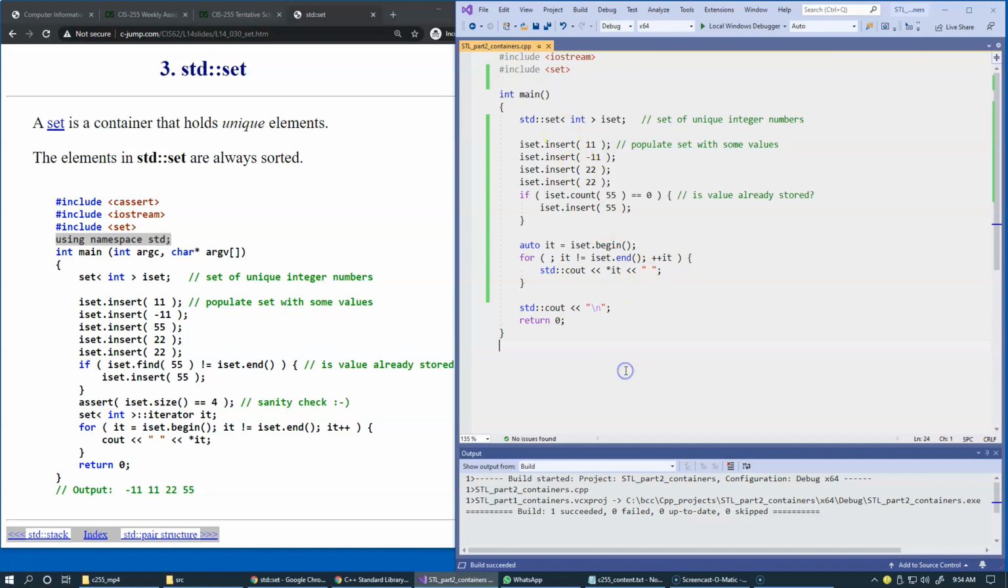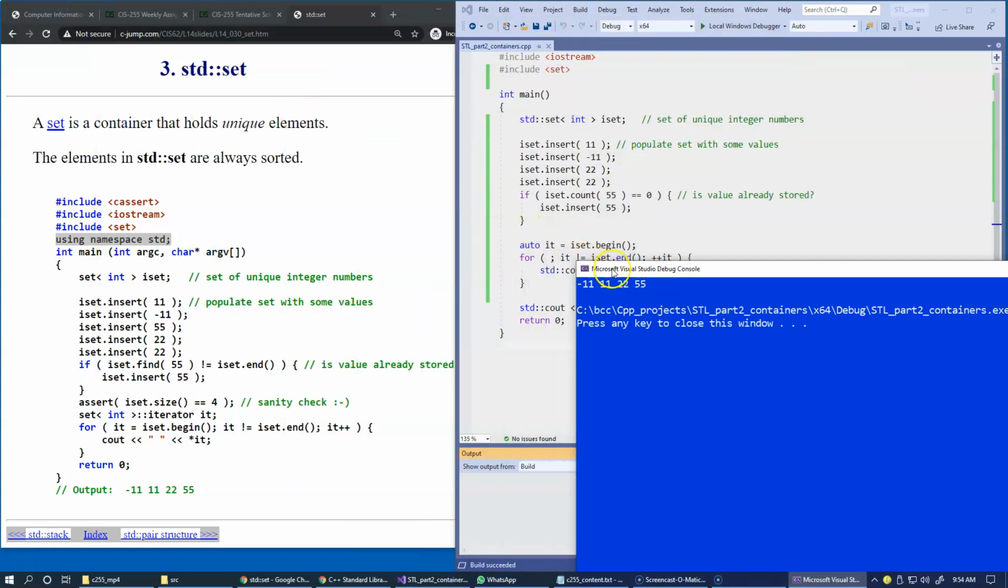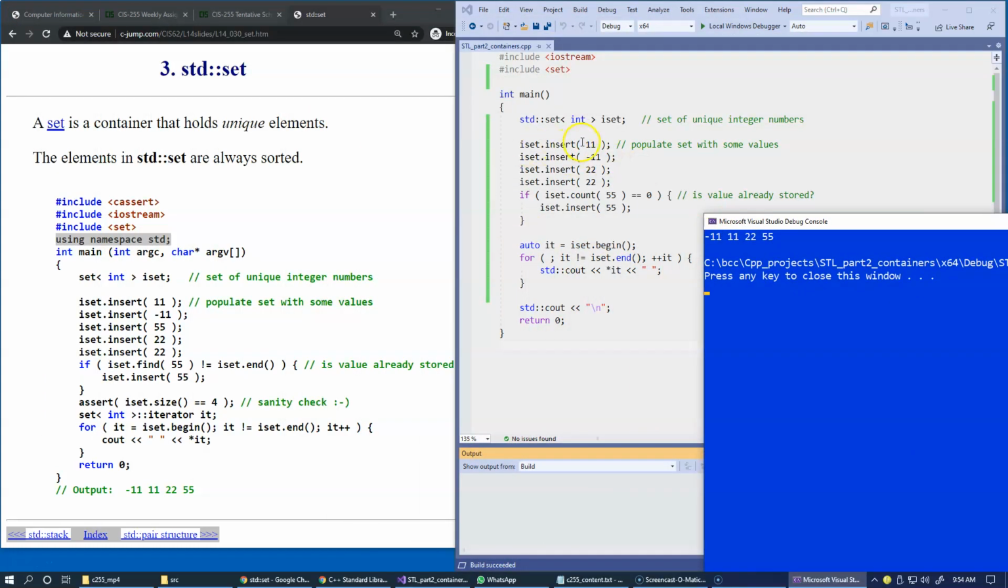So let's now run it, Control F5, and you can see that yes indeed, these elements were inserted, and then we have element 55 also inserted because its count was 0. So just keep this in mind, that you can manipulate a unique set of values. This is really unique integer numbers. There will be no duplicates, like our attempt to store 22 twice did not succeed. It just retained one copy of it.